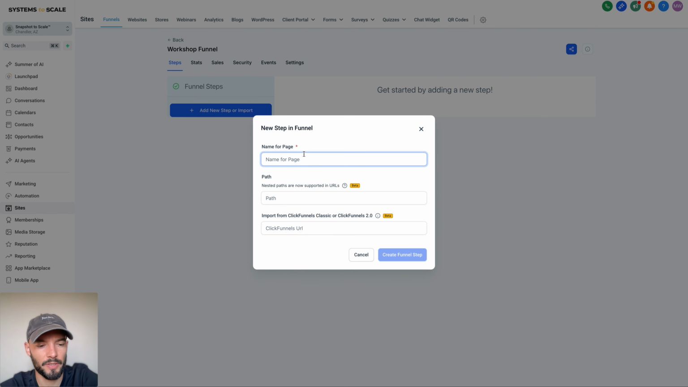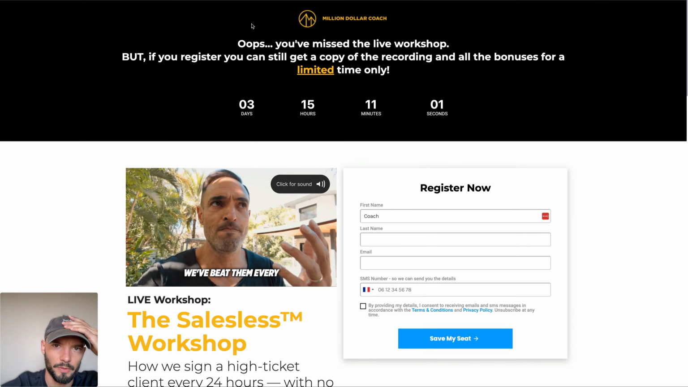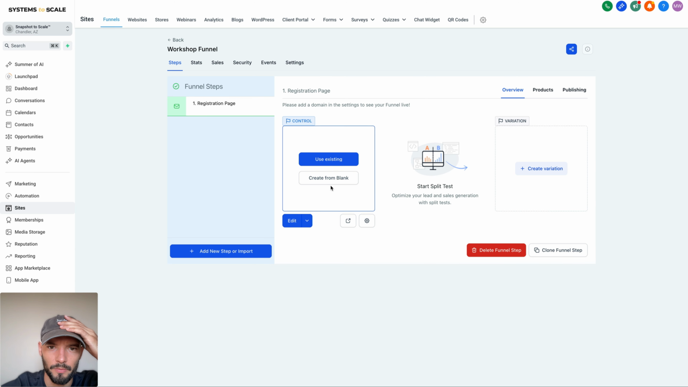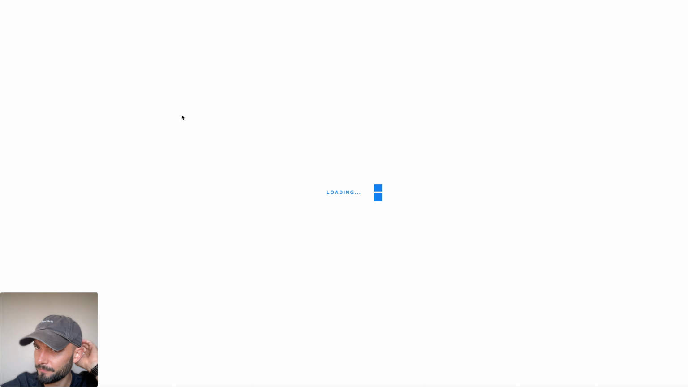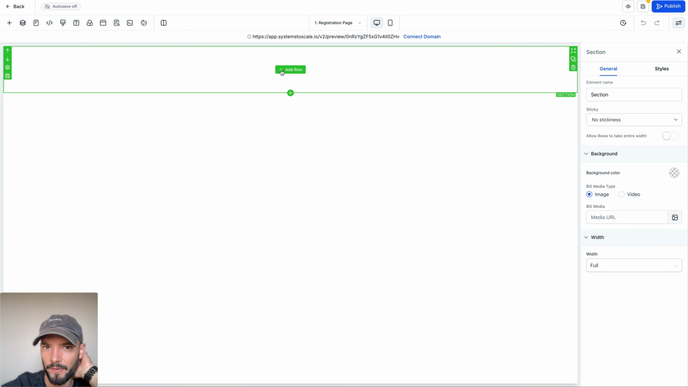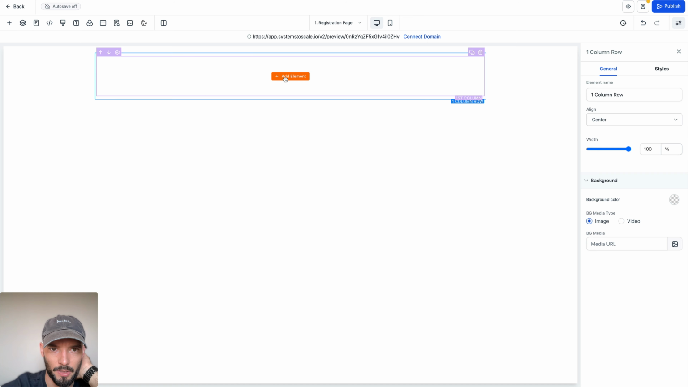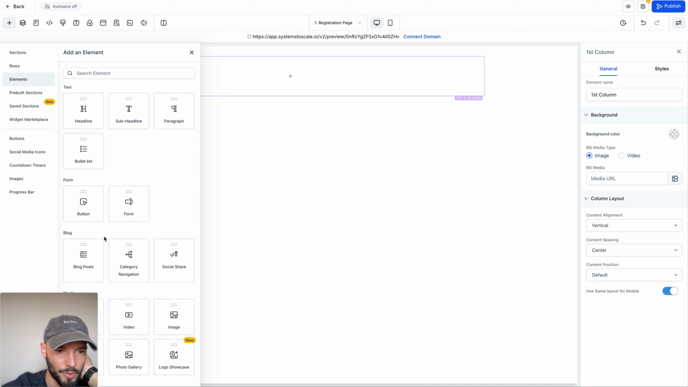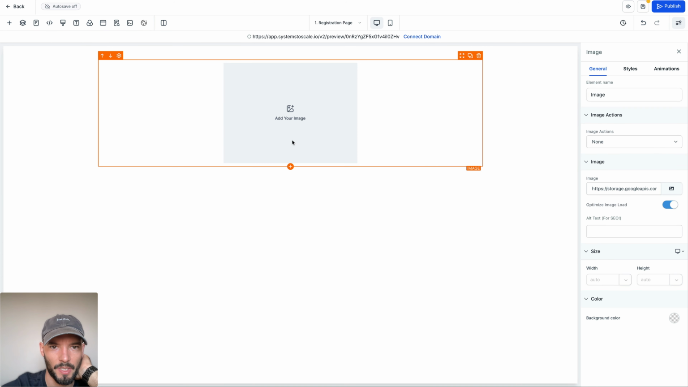We're going to create the pages. So number one, registration page. We're going to create from blank. What I'm going to do here is add a full width section, add a row, and we're going to add a logo at the top. So we're going to add an image.